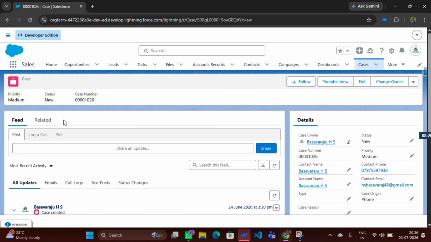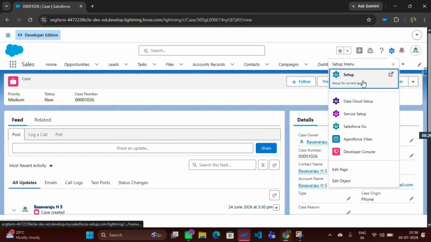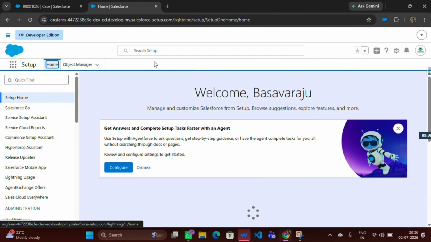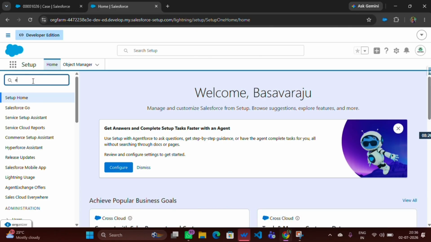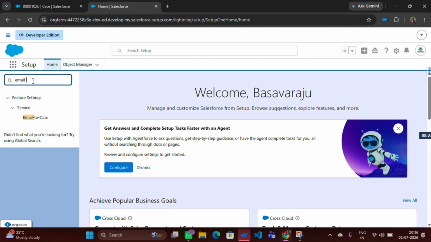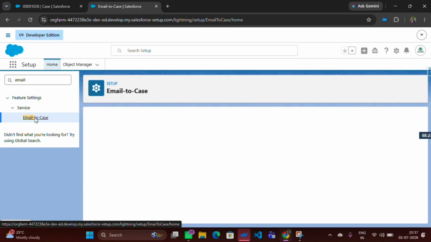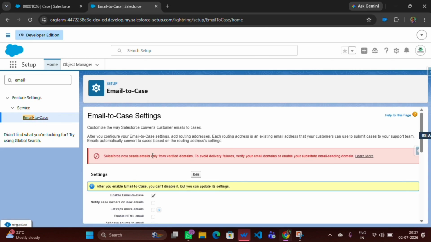We will move to the practical part. The first thing is to click on the gear icon, and once you click on it, click on Setup. In Setup, in the Quick Find box, search for email to case. I will type email to case. Below Service, you can see the Email to Case option. You simply open that option. Once you open it, you need to enable some checkboxes. That is required for email to case, meaning in the case object you need to enable these options. Then only it will work.